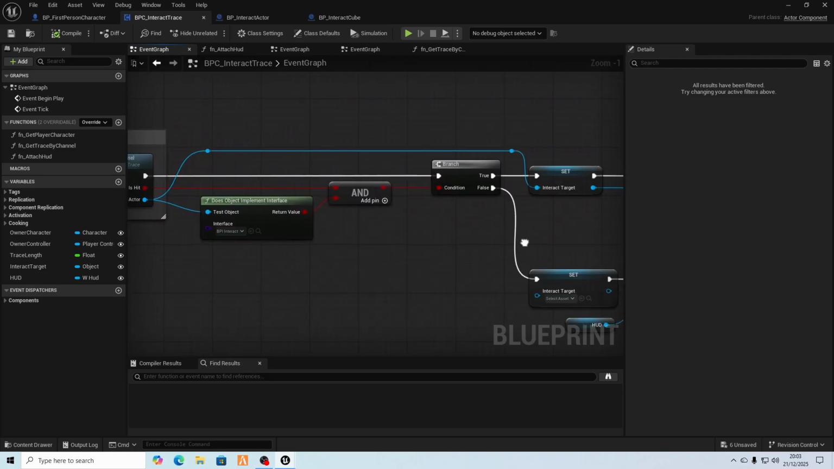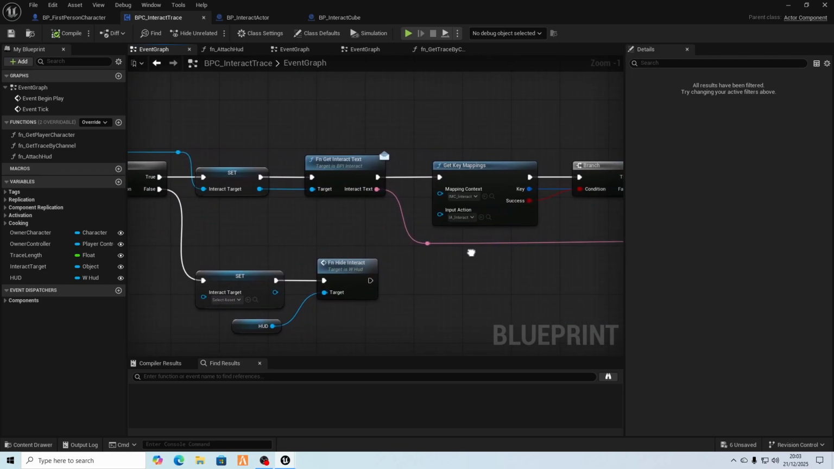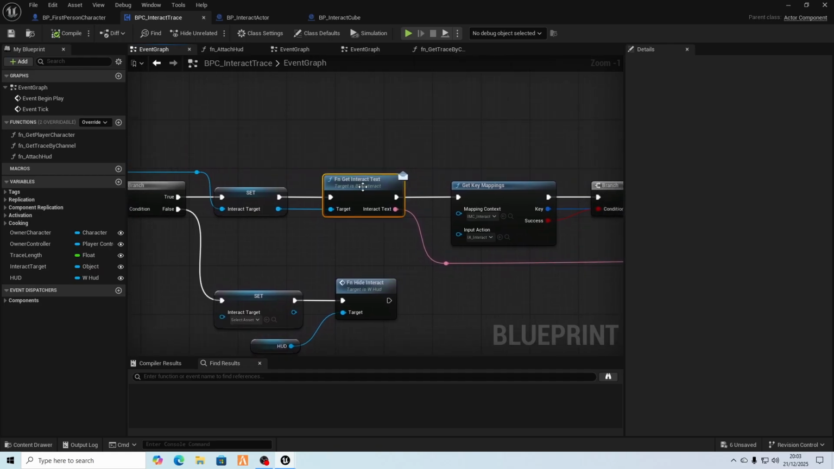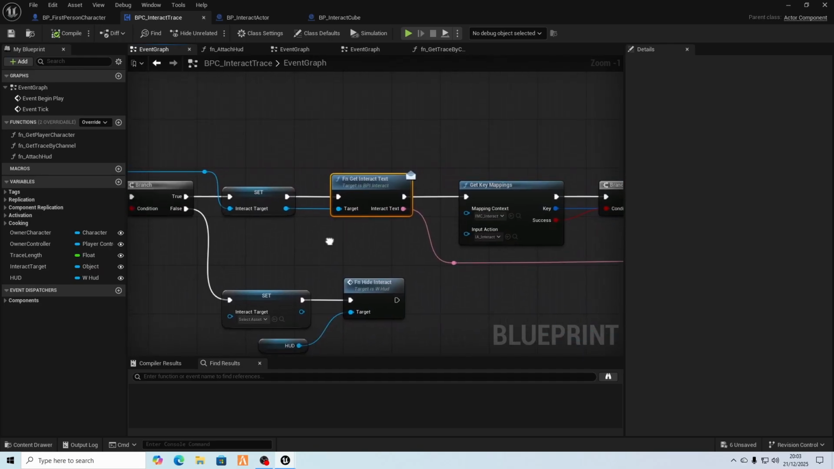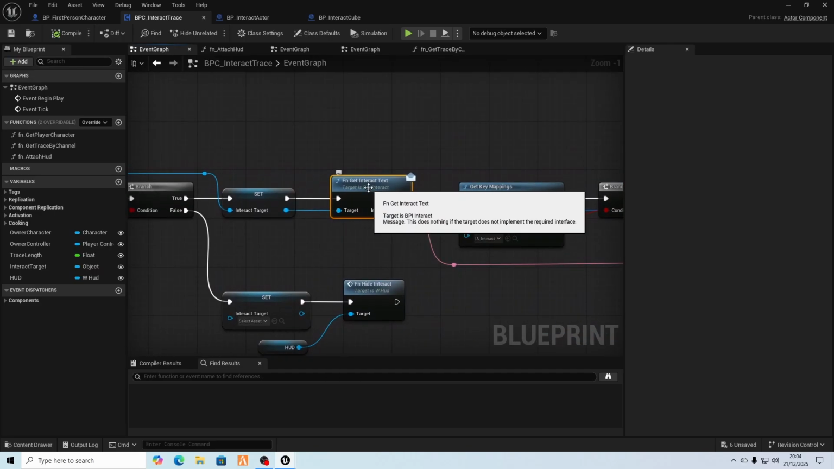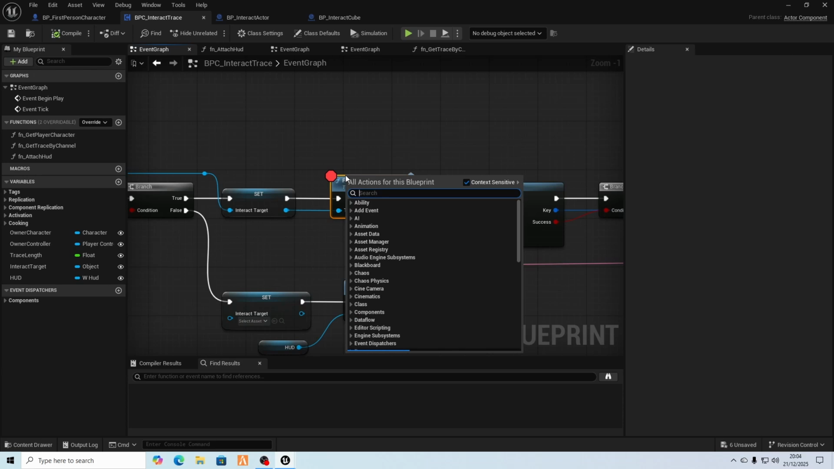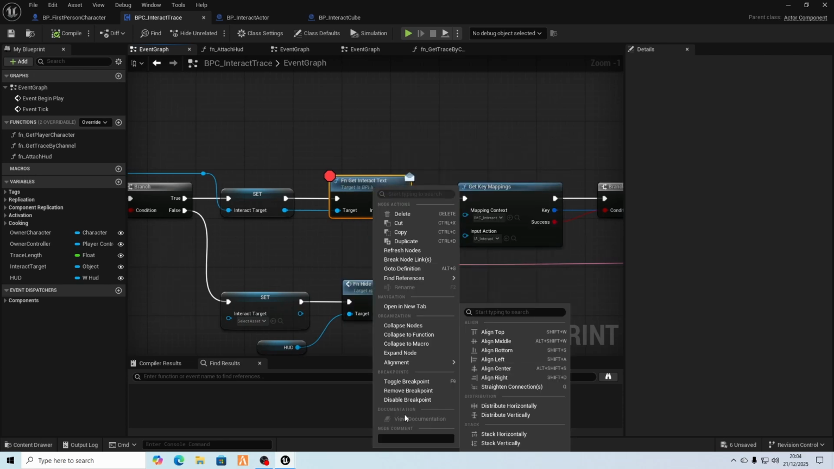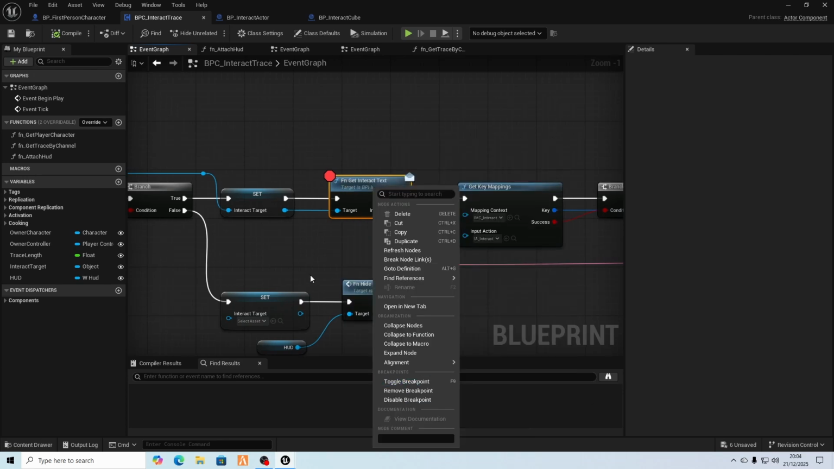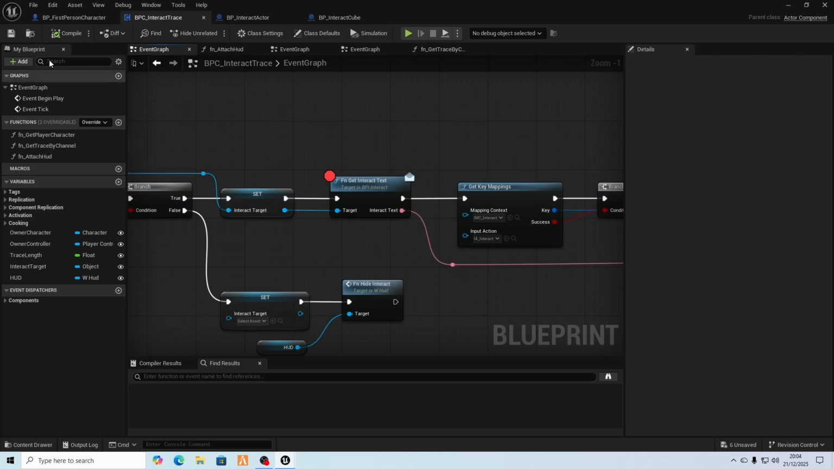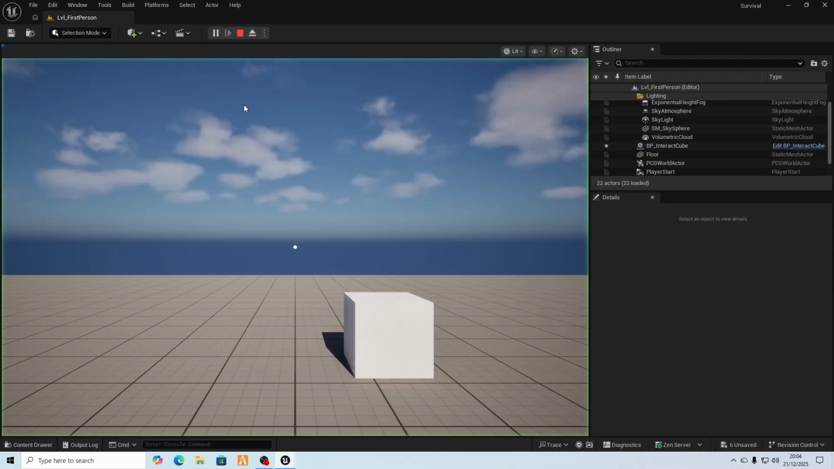Just run the trace. It's got the interact. Let me just, if you've never done this before, this is a good debugging tool. If you highlight a node and click F9 on the keyboard, or right click and toggle breakpoint, same thing, or remove breakpoint. I'm just going to run that.